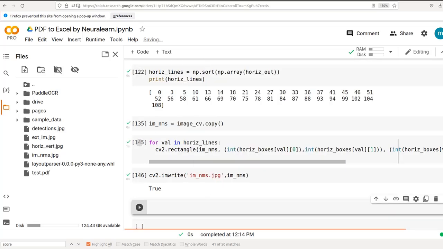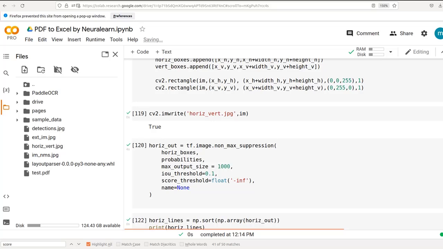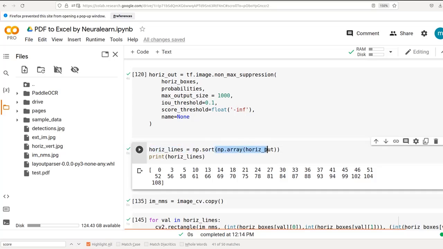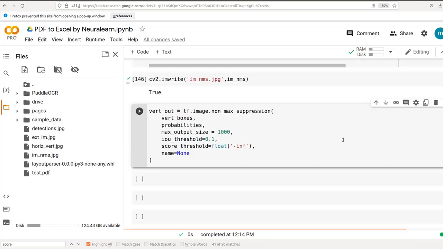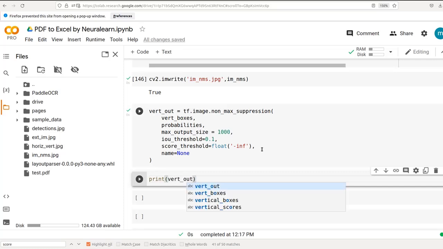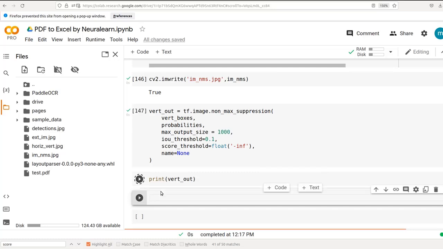So we just repeat that by the same non-max suppression, getting the vertical lines, and then sorting it out, because the sorting is very important. Then that will be it. So there we go. We have this vertical out, and we specify the vertical boxes and the probabilities. So let's run that, and then we print out vert out. Yeah, we have that, and see what we get.